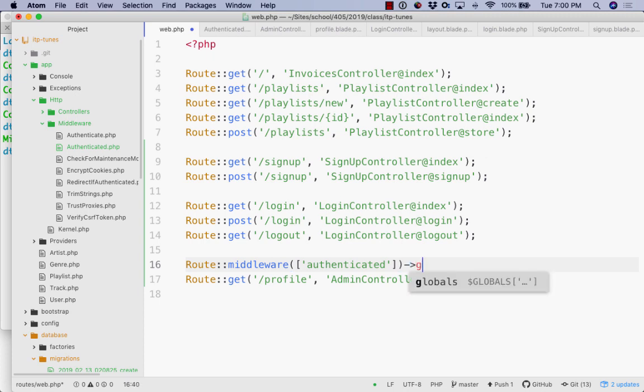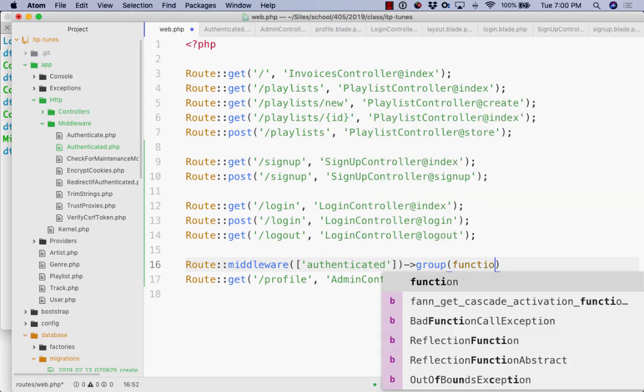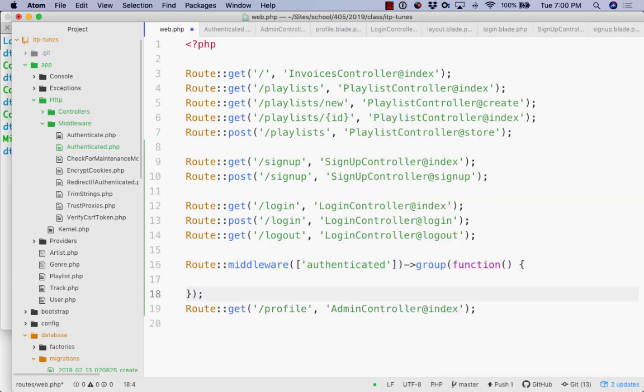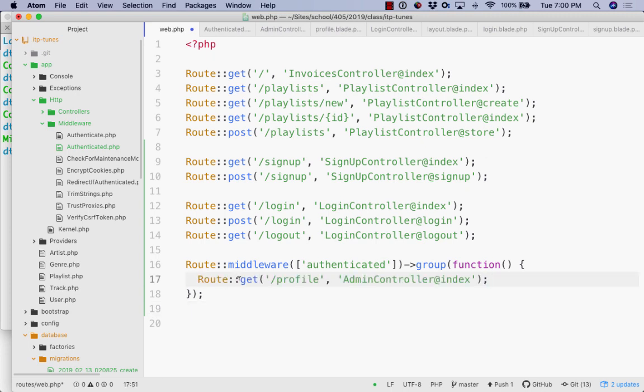So we're going to create what's called a group. We can group a bunch of routes together, and they all have to go through this authenticated middleware. So here we'll pass in a function, and then move this profile route into here. If we want to add more routes that should be authenticated, you can just add them into this group section, which makes it really readable, because somebody coming into your app who wants to get an idea of what all the routes are and which ones are authenticated can easily see this right here. Whereas if that authentication logic was inside the admin controller, it wouldn't be so obvious.